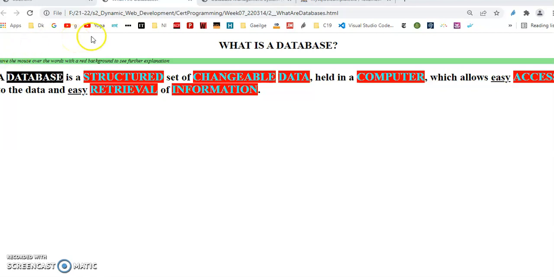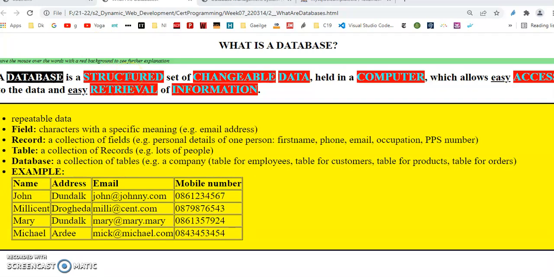So let's look at some of these words in a bit more detail. You can just mouse over the words with the red background and you get a bit more information here. First of all, a structured set of data. It's structured in what way? Typically, structure involves repetition.